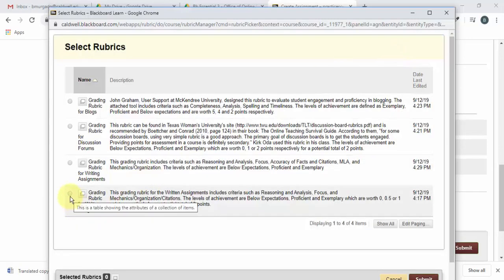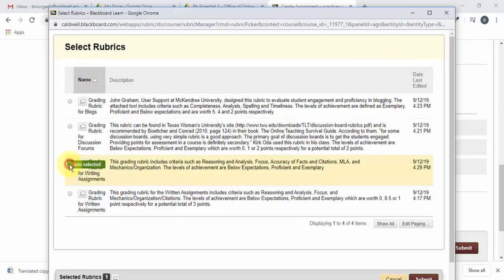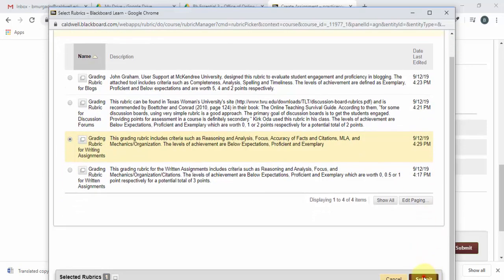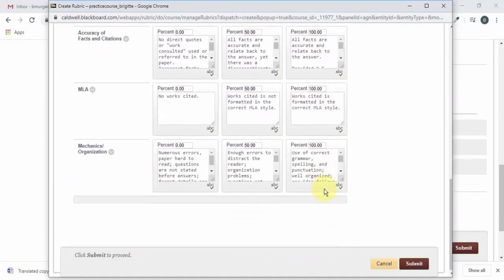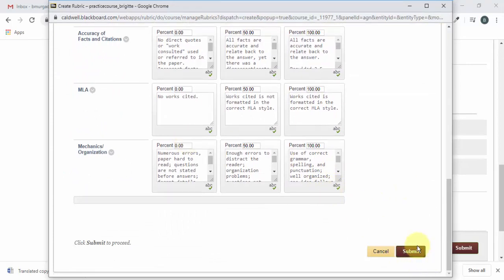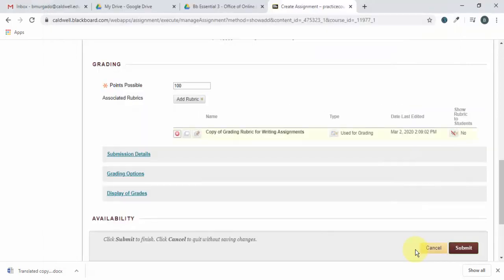So I'm going to select the one that I have already created. I'm going to click submit, and it takes you here, and if you want to make any edits, you can definitely do that, but I'm going to keep it as is. And you can see now it shows the rubric.